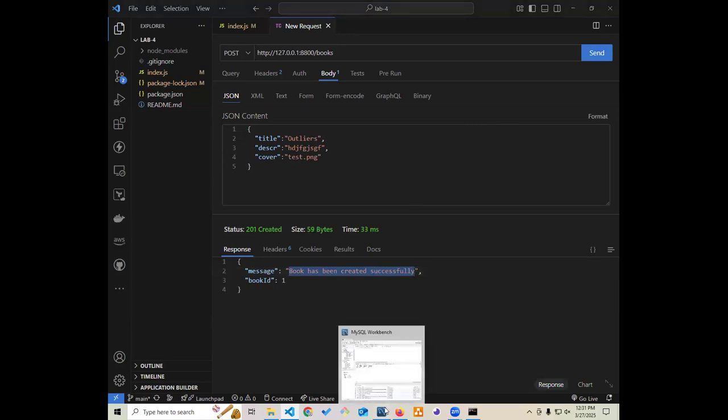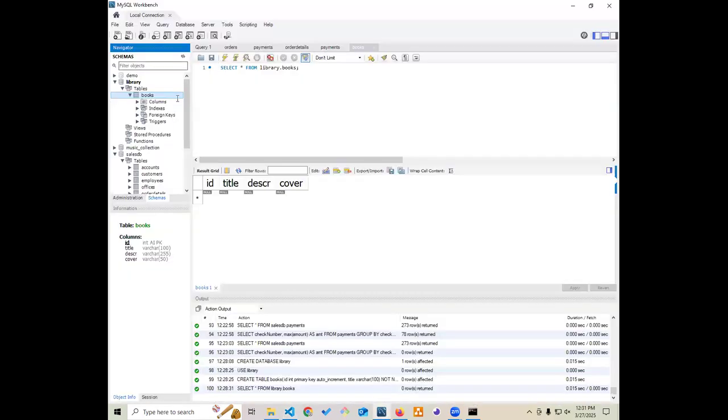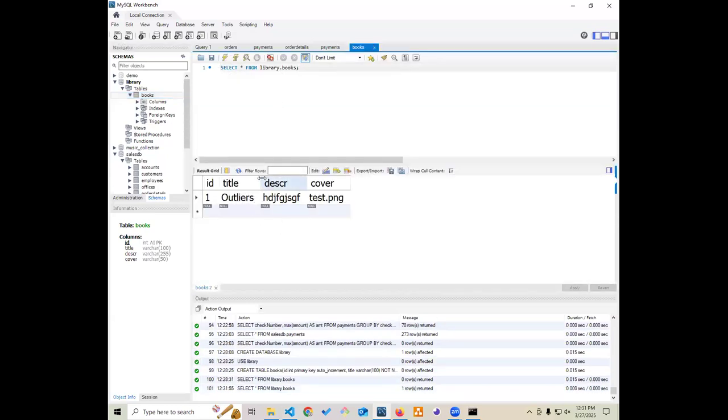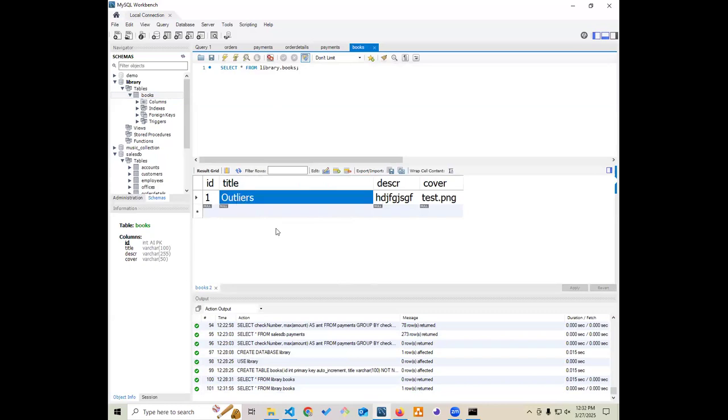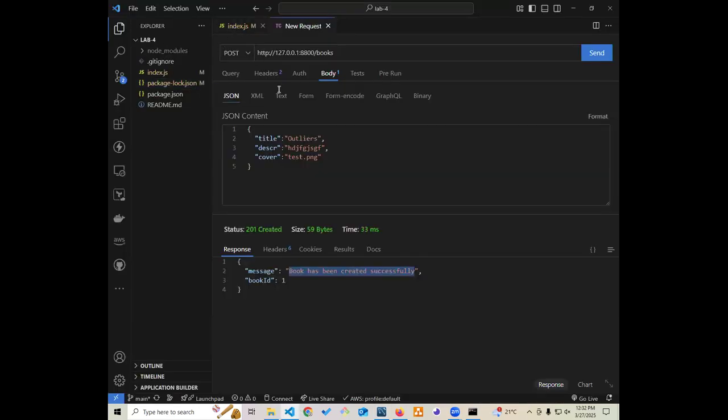We can all see that. Come and refresh here. Let's confirm. Select all from books, execute. There it is. There is our Outliers. Is it visible? Yes, Outliers, there it is, and just PNG, the cover. Right now, we are not doing things manually. We are using what? Node.js.